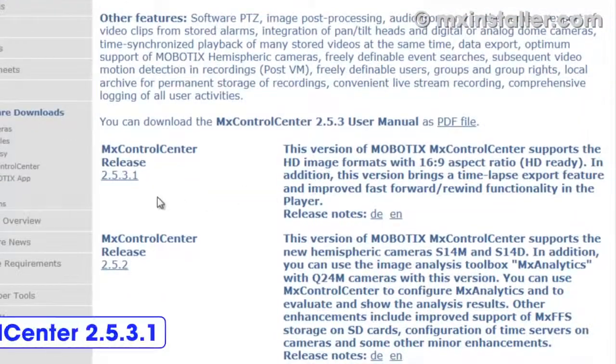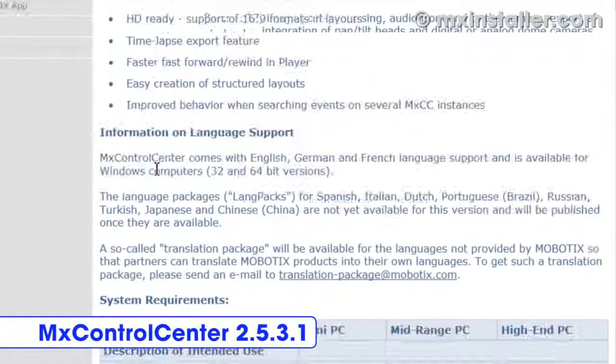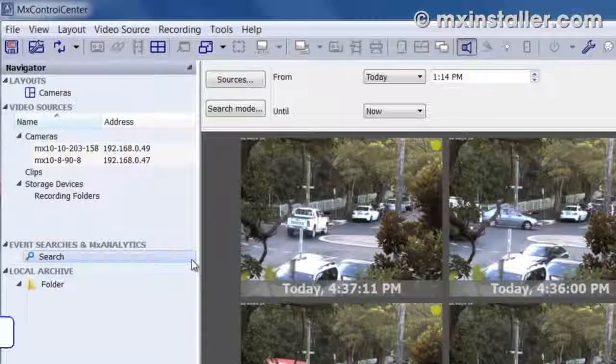In this latest MxControlCenter software release, version 2531, there are some really nice enhancements. The first one I'd like to share with you is the time-lapse export.